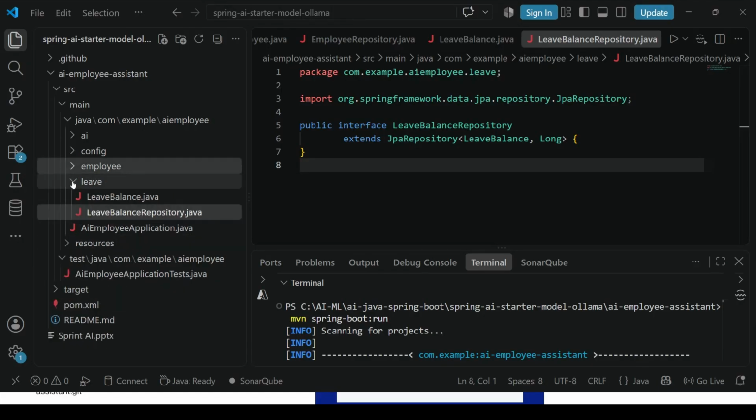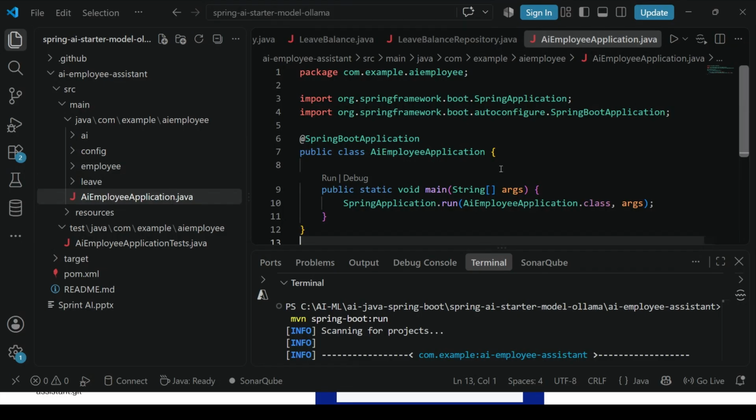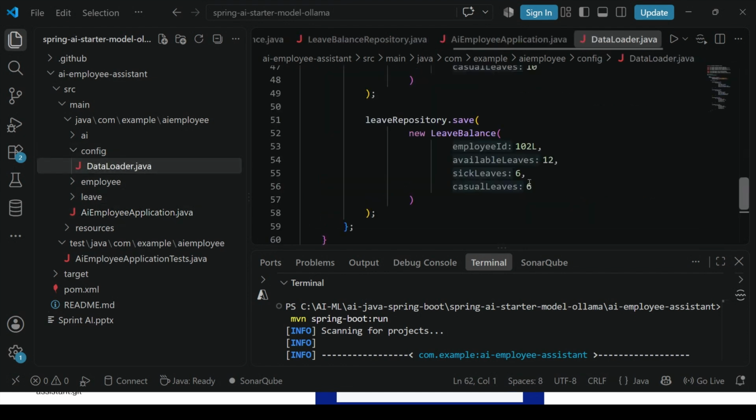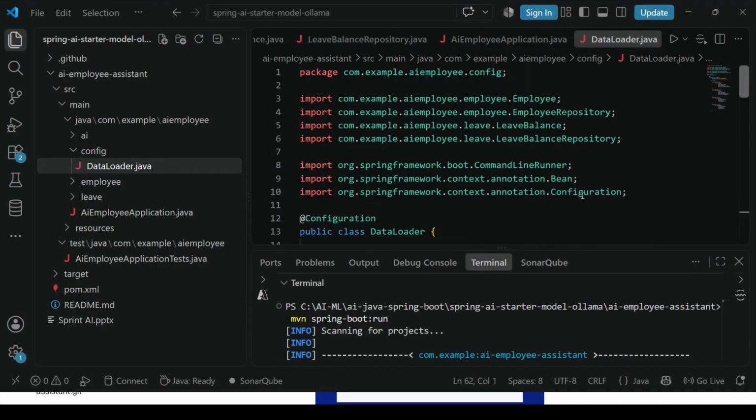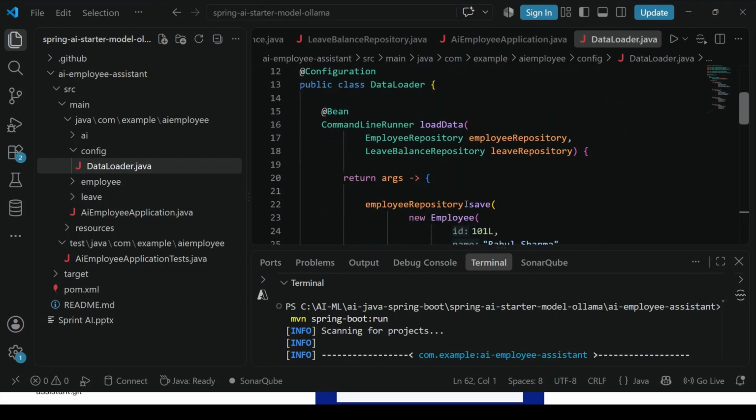Now these are the core ones, right? Employee and Leave, and then we have the AI main Spring Boot application which is running as the AI employee application. Then we have configurations. In configurations, we are doing nothing much, we are just storing the data locally. So you can see the configurations, the DataLoader class, which loads the data with the help of the repository and the leave balance of an employee.